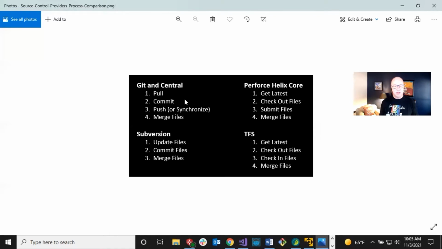Now, Git doesn't have that concept, because Git, remember, has distributed development. So you have a local repository and a remote repository. You don't have to check anything out, because the local repository, it's just you. So you're not checking anything out. But with Perforce, you check things out and then you submit them, which means you are now putting them back up at the remote location. And then you also have the whole thing about merging files when you have conflicts.